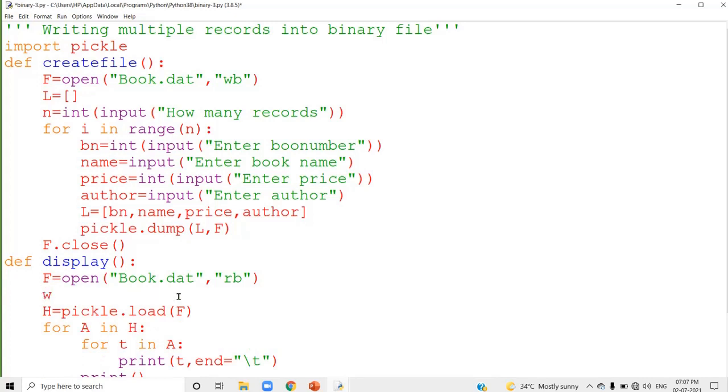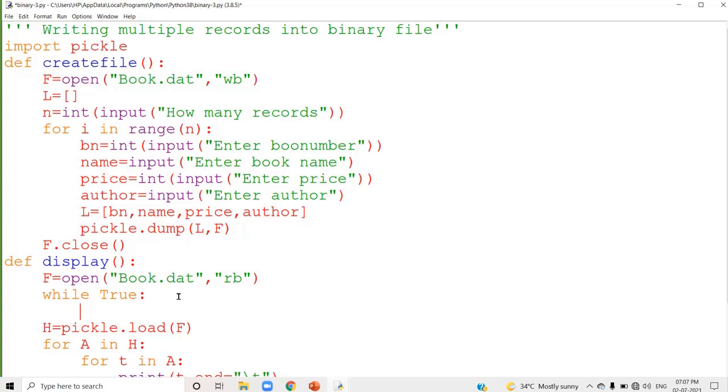For that I am using a while loop here, while True. That while loop will be repeated. Now within this while loop I am going to use a try except block, which I already discussed. What is this try except block? When you use a try except block, even if there is an error, it will not stop the execution of the program. It will show the error message and the remaining part of the program will be executed.